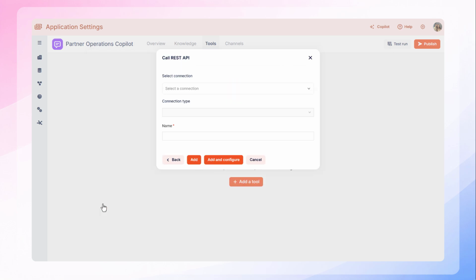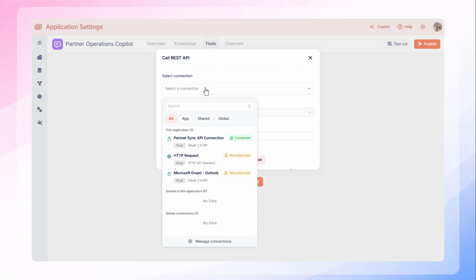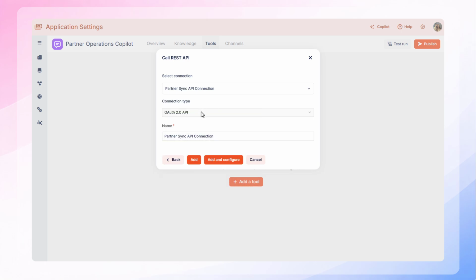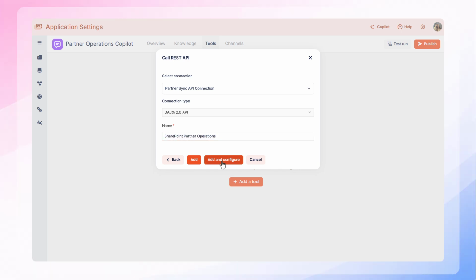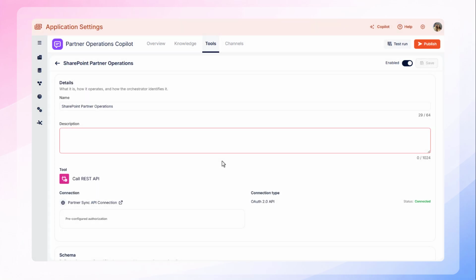Next, choose the existing Partner Sync API connection. This connection uses OAuth 2.0 API to connect to Microsoft Graph, which allows Copilot to access SharePoint data securely. Then we name this tool SharePoint Partner Operations, so the purpose of this tool is clear. Click Add and Configure to open the full Call REST API configuration page.